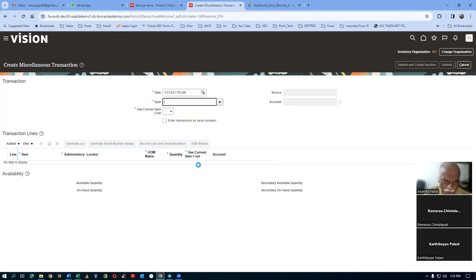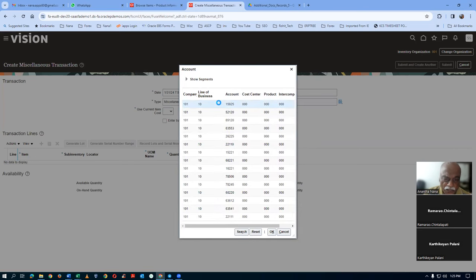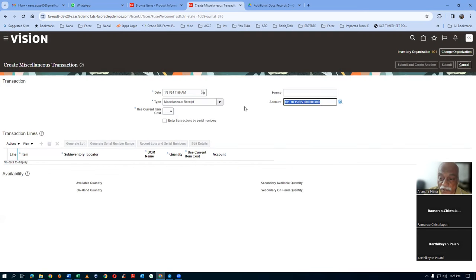I will now go to the miscellaneous receipt. No, fine. So I will now put an account over there. Click on it. I will now save the account also. Fine, click on search. This is an offset account. You'll be seeing it this weekend. We are going to see the financial accounting for the miscellaneous transaction. So we'll be seeing about it this week.